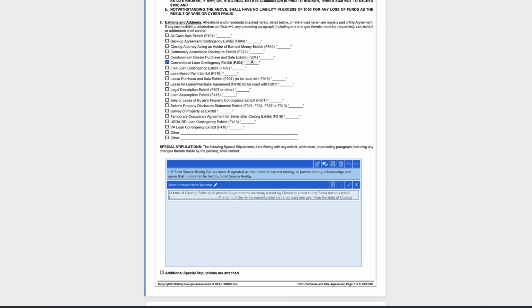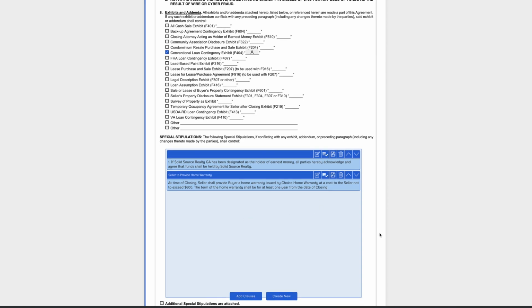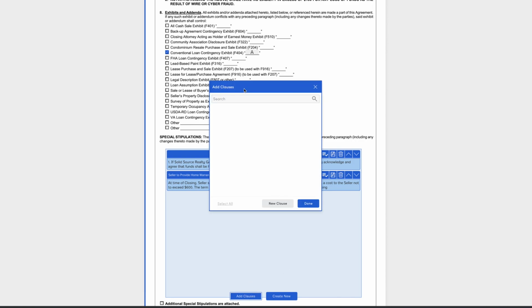Perhaps I'm using Choice Home Warranty. And I have taken a look at their website, and I see that the $600 should cover. And I need to add one more, because I do want to add a special stipulation about a termite letter. So here we go. So we're back to add clause. I'm going to select Georgia Association of Realtors, and I'm going to type in the word termite.